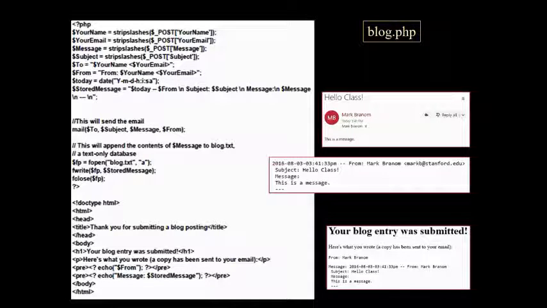And then I defined stored message as today, from, and then that \n, the backward slash n, means go on to a new line. Subject, whatever the subject is, go on to a new line. Message, whatever the message is, on a new line, three dashes, and then a new line. In PHP, to put in a comment, it's with two slashes.